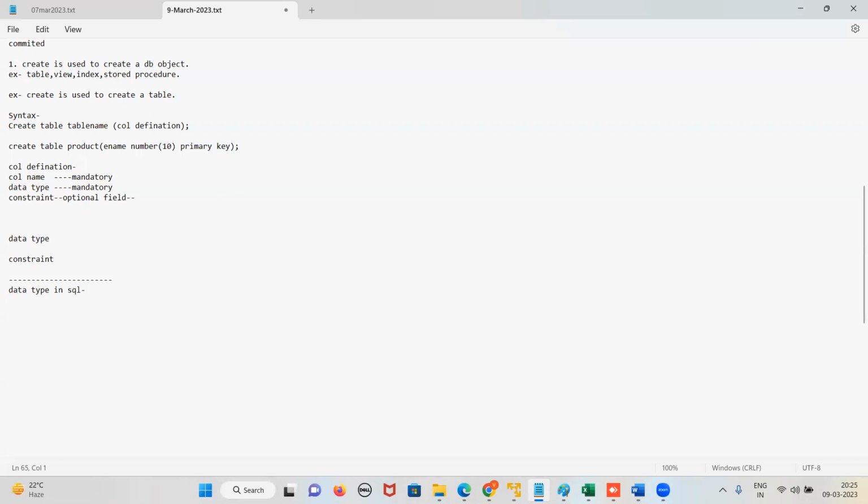Do you know? Anyone knows? First is the number data type. Yes or no, guys? Then there is the varchar data type. Then there is something called the char data type, and something called the date data type. And then there is something called blob and clob. Blob is binary large object, and clob is character large object.